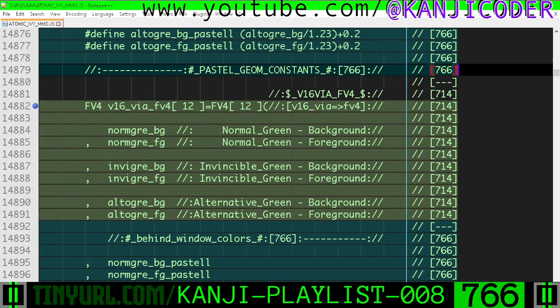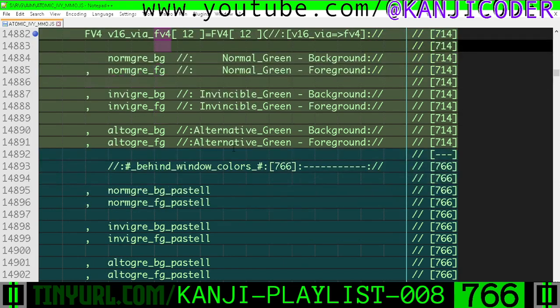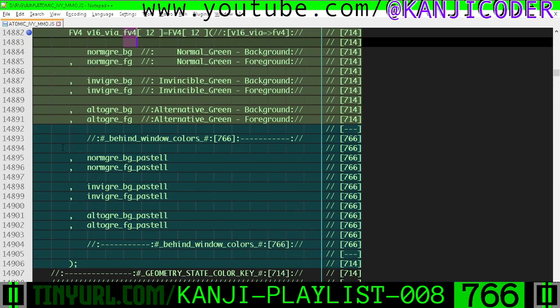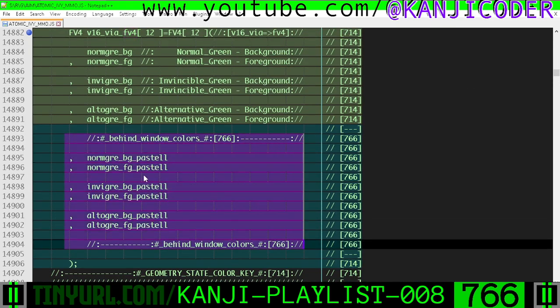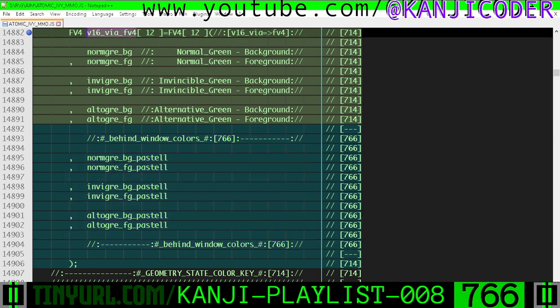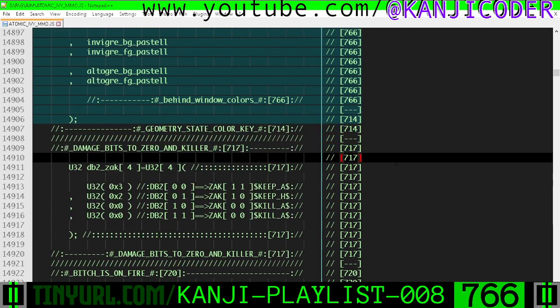Okay, right here, this lookup table v16 and via converted to floatvec4. We've added the 3 new colors all the way down here. So if we need to get to the pastel segment, we need to offset by 6. That's going to come in handy later, so remember this array. Okay, let's go down to the next section in our shader.